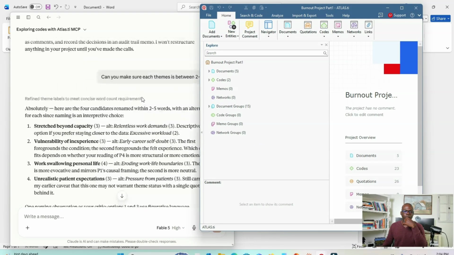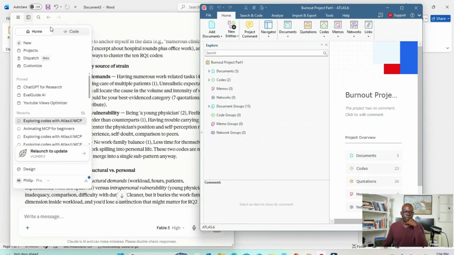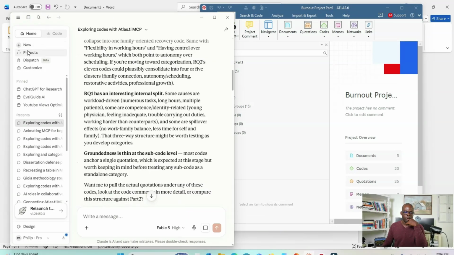What you can do is that if you want to start a new project, you can start a new conversation. You can always go to new and start a new conversation. But when you are starting a new conversation, make sure that you ask Claude to connect to Atlas so that it will be able to have access to your project.